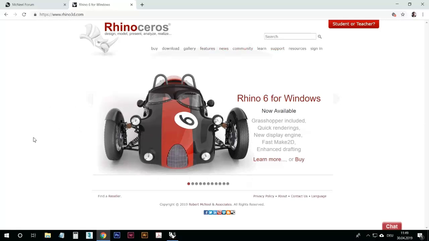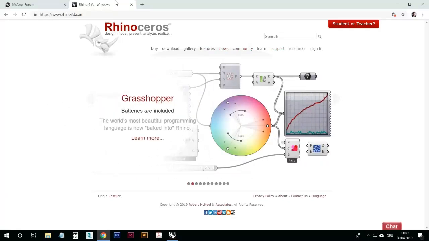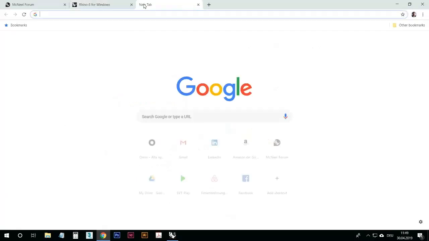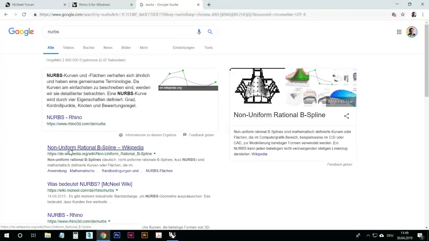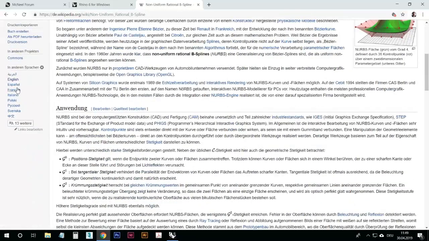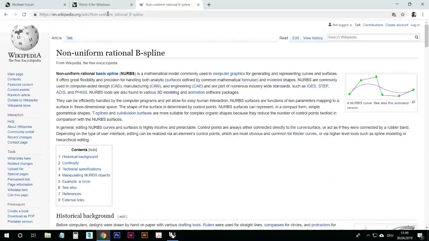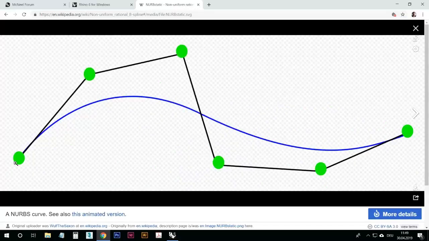So Rhinoceros is built from non-uniform B-splines, which are abbreviated as NURBS. You can go here to see on Wikipedia, for example, non-uniform rational B-spline. That means NURBS, which is used in many CAD programs in 3D and is practically vectors. Here you see a typical NURBS curve like this. Control points, and a curve is drawn here as an approximation of these control points that have been drawn.